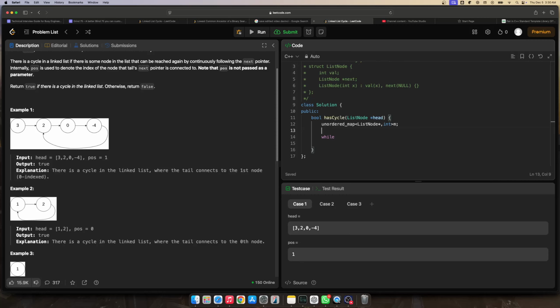So while I'll do ListNode head, and while this, I'll try. I mean there will be a loop in this clearly, right? And I can return false if there's no loop, and if there's a loop, obviously we'll detect inside this loop and we can return it, right?